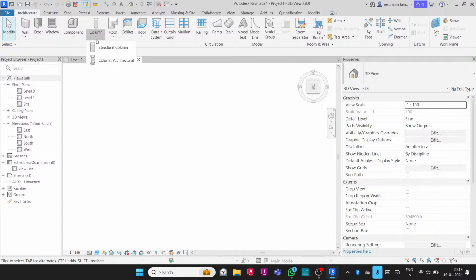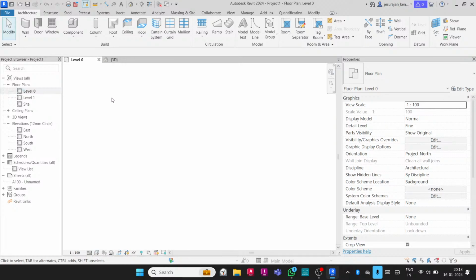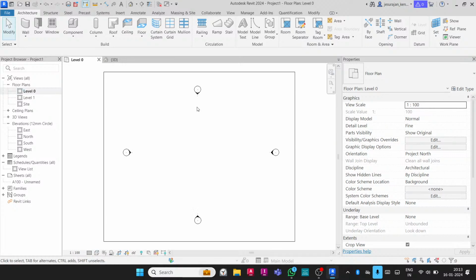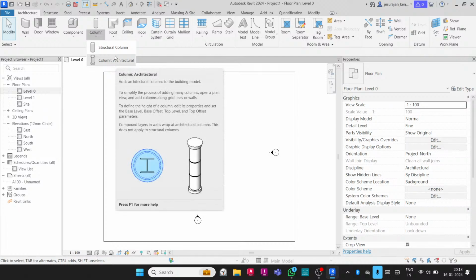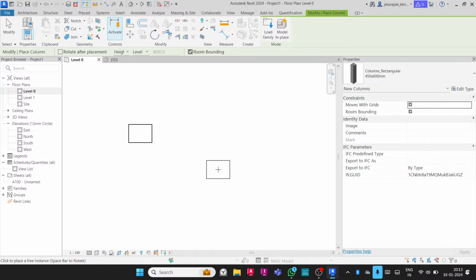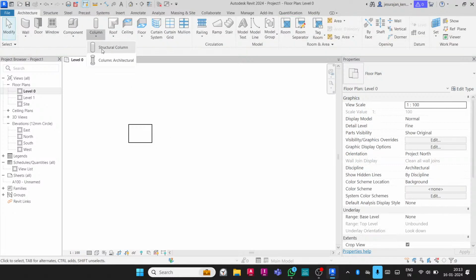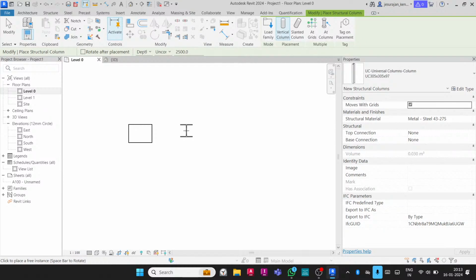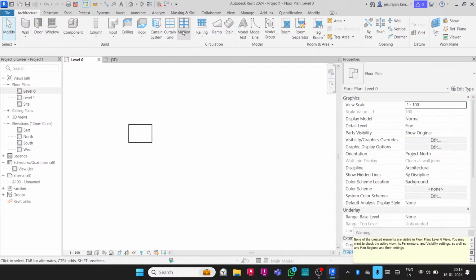Then columns. If I go to any plan, you can place the column in the 3D view also. I can take a column. It can be structural column or architecture column, but you should know the difference. So what is a structural column, what is an architecture column? So I'm going to take architecture column, and then I'm going to place. Okay, now I'm going to take a structural column, then I'm going to place. Okay, so it's not visible. Okay, so let me do that again.